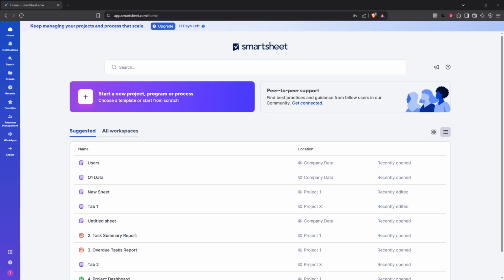In today's video, I'm going to teach you how to copy Smartsheet. Whether you want to duplicate an entire sheet or just a few specific parts, this guide will walk you through the process step by step. Let's dive in. First things first, make sure you're logged into Smartsheet.